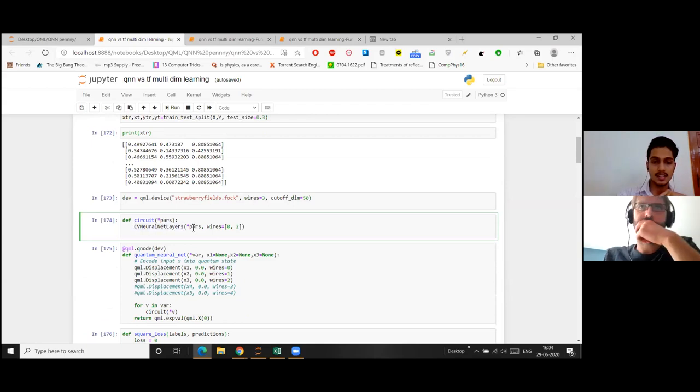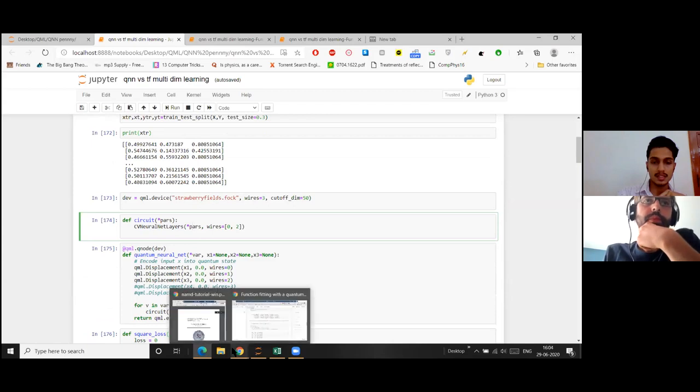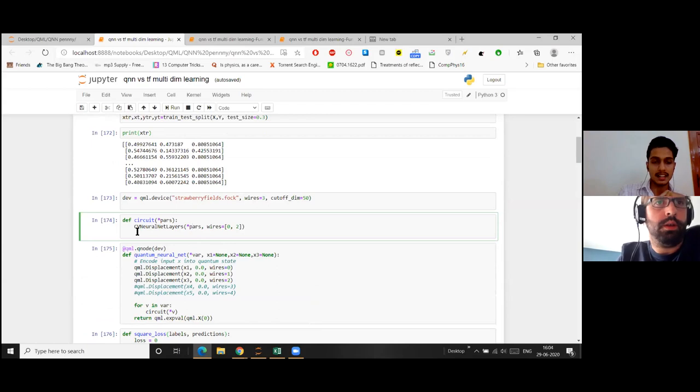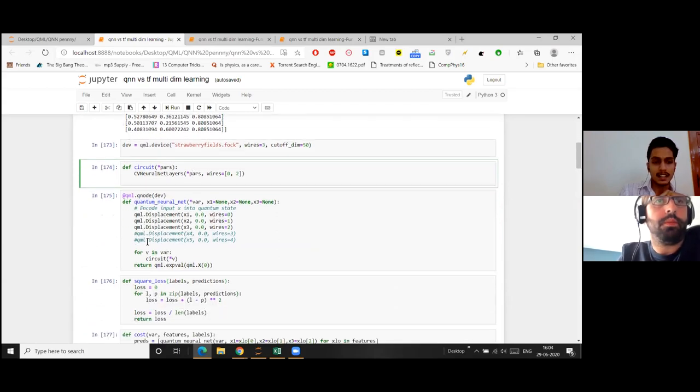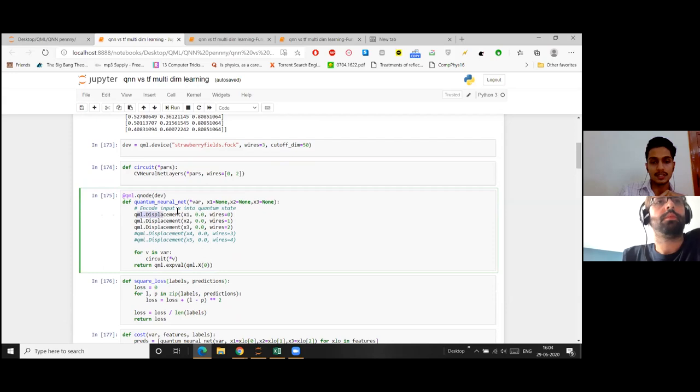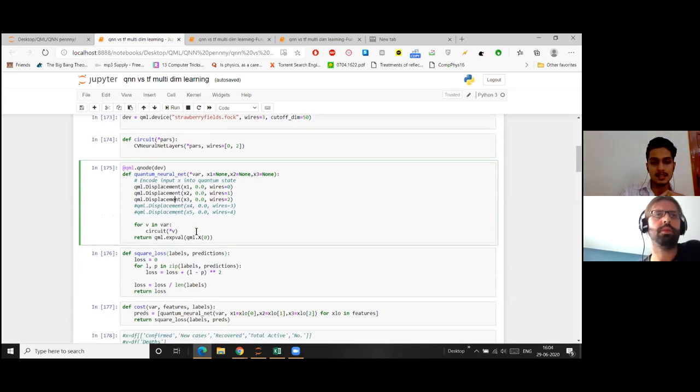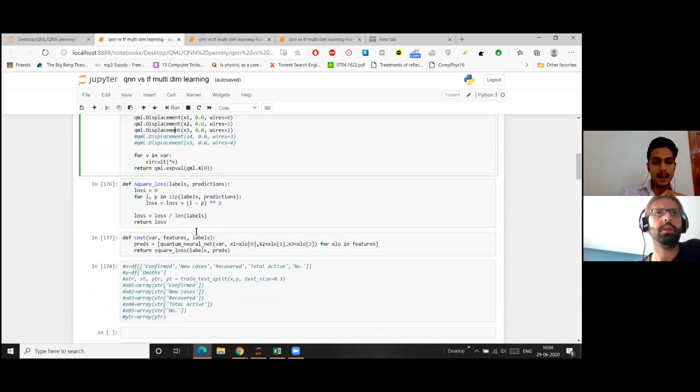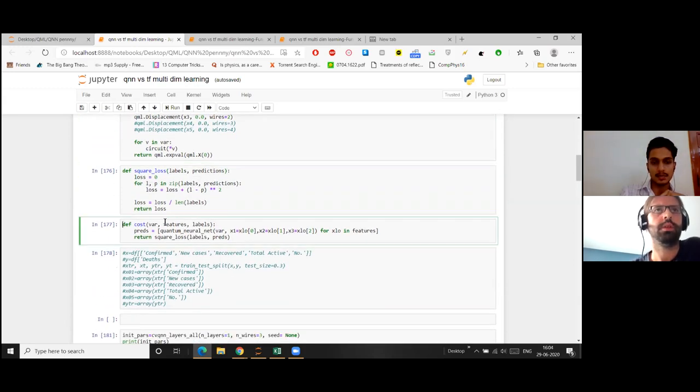So what we can do here is, it can make a whole architecture, and you just have to specify the number of layers you want and number of wires you will be using. So this right here is that. And then you just do the encoding of the inputs as a displacement gate. So we just do it for three wires. Just making the cost function pretty much the same, just a few changes in the code for the cost function.